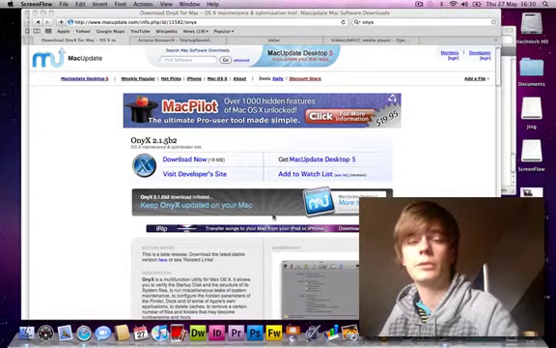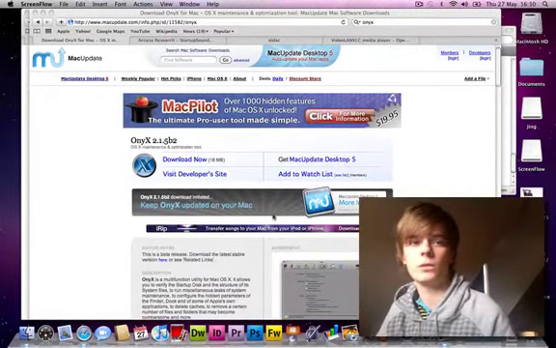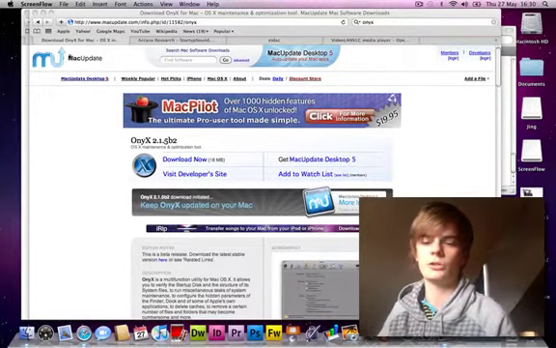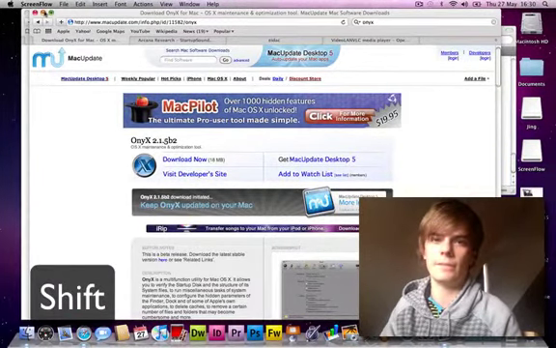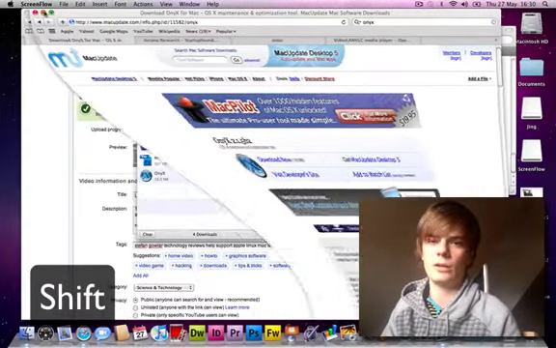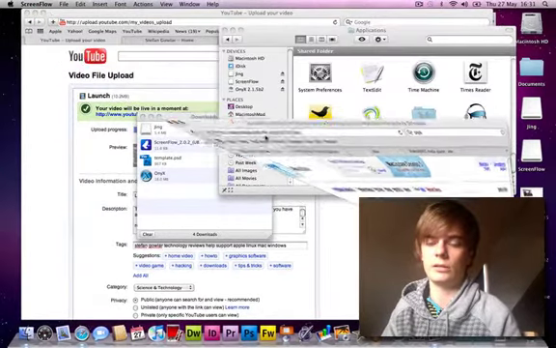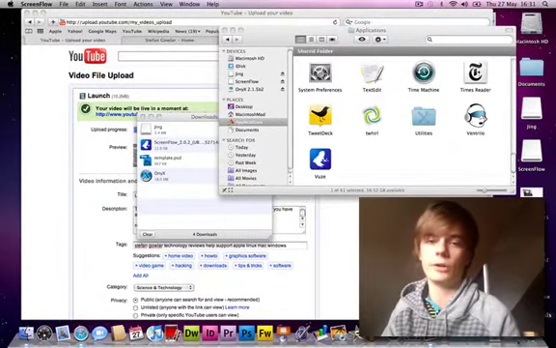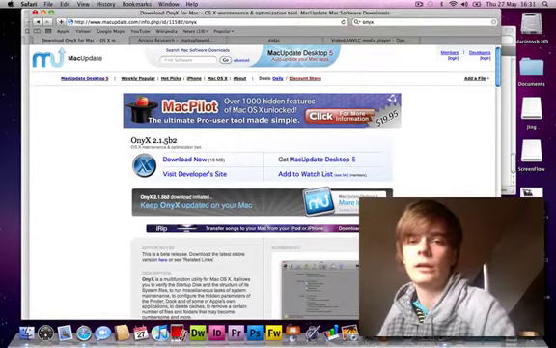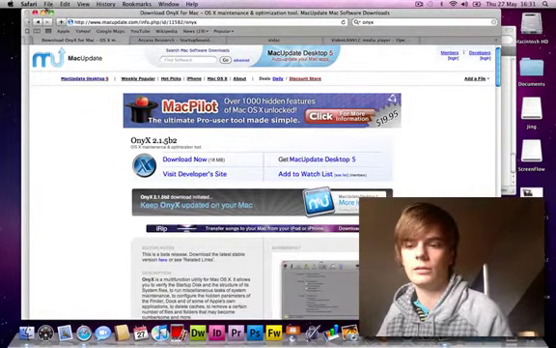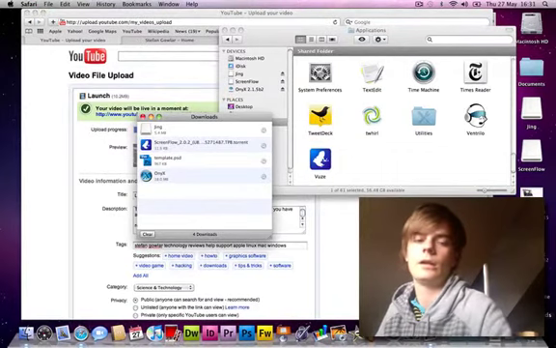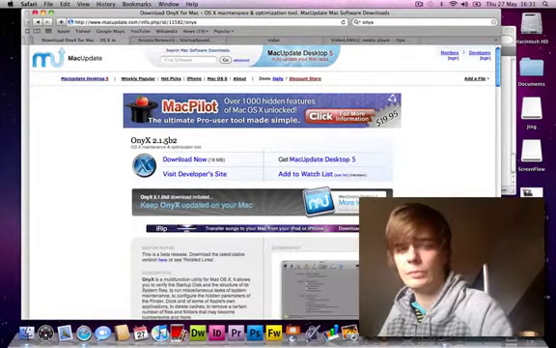The second tip is to hold down Shift when minimizing a window, which actually slows down the motion. So if I hold down Shift and click that, it actually does it in slow motion, which is kind of a cool feature within OS X. If we just look at that compared to the normal speed, there you go.